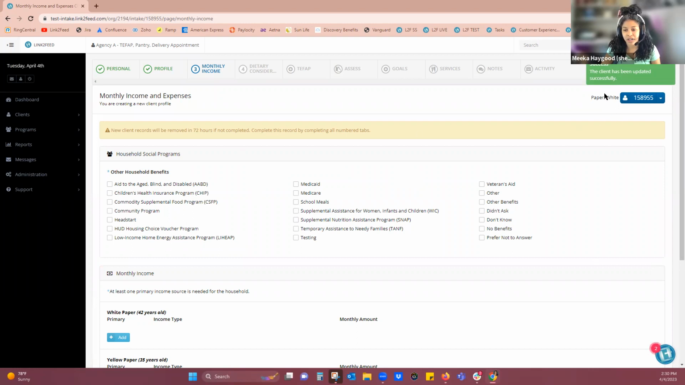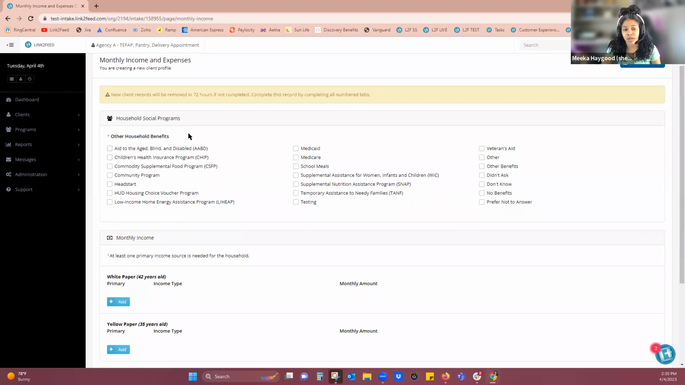Notice that we still have our name in the upper right-hand corner. We still have this warning, which will stay here until the profile is completed. And there are a few questions that it's asking of us. The first is any household benefits. So this question is asking for the entire household. So does anyone in this household receive these benefits?